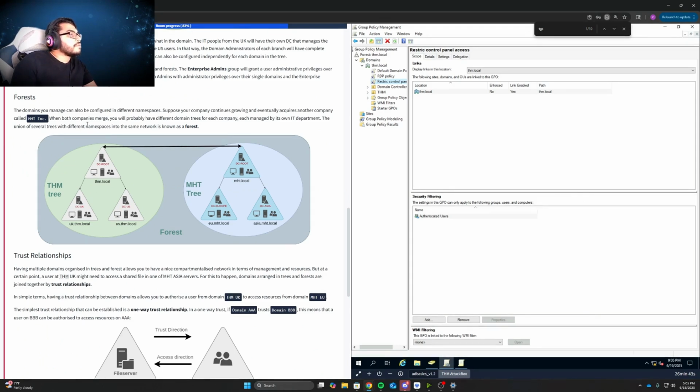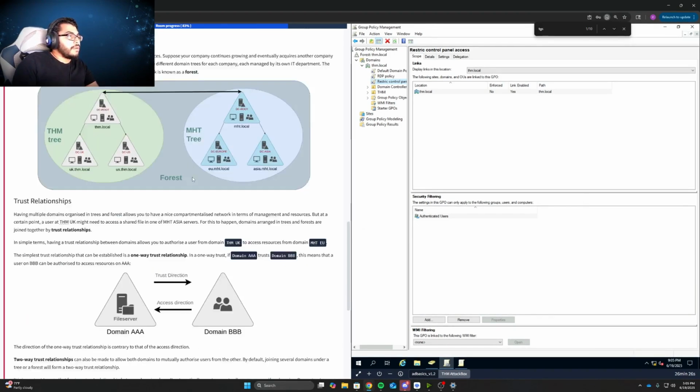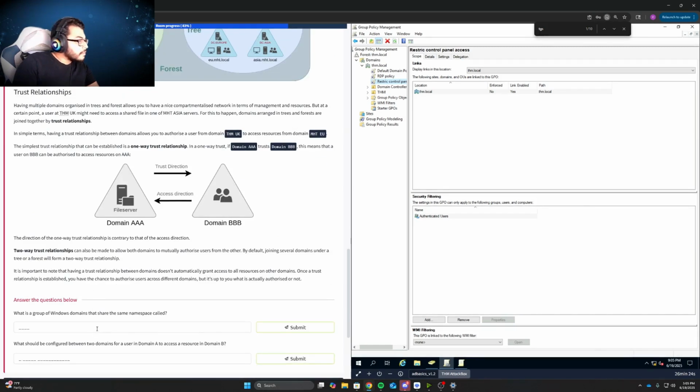Forest. The domains can also be configured in different namespaces. Suppose your company continues growing, and eventually acquires another company called MHT Inc. When both companies merge, you will probably have different domain trees from each company, each managed by its own IT department. The union of several trees with a different namespace is known as a forest. Okay. Tree.